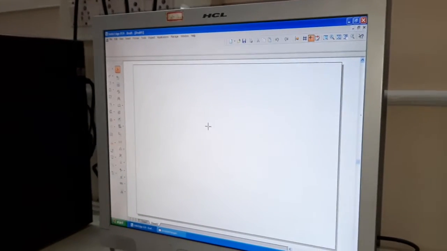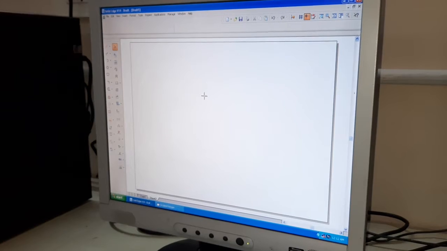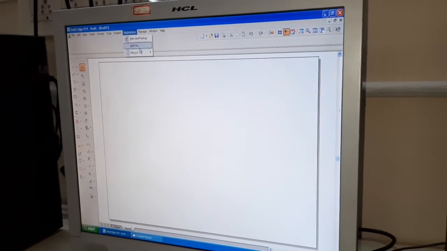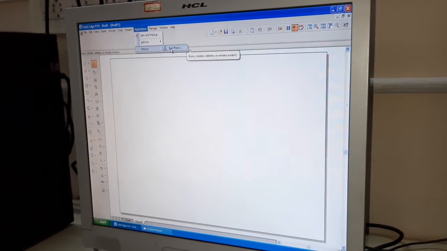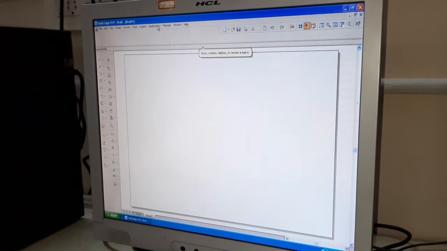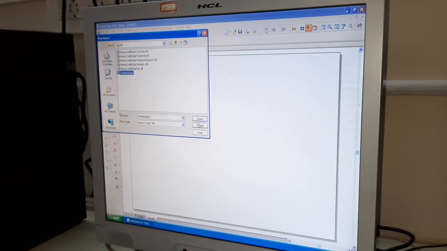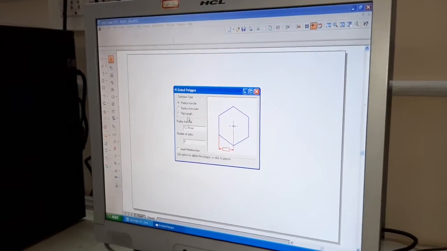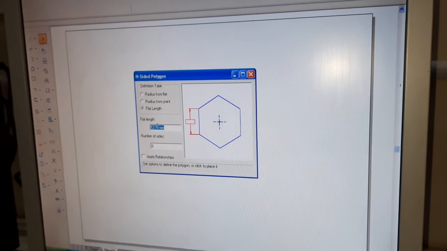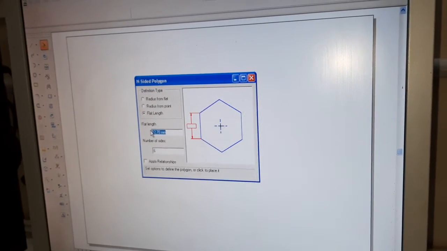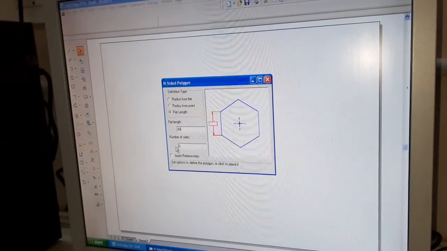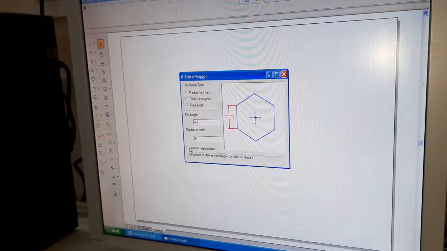Go to inside polygon. I'll show once again. Go to application, macros. Under that select run macro, where you will get the inside polygon option. There you can enter the flat length as the edge length itself. The edge length of the hexagon is 40 mm, and the number of sides is 6 for a hexagon.